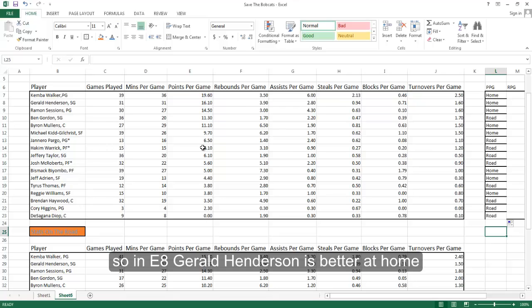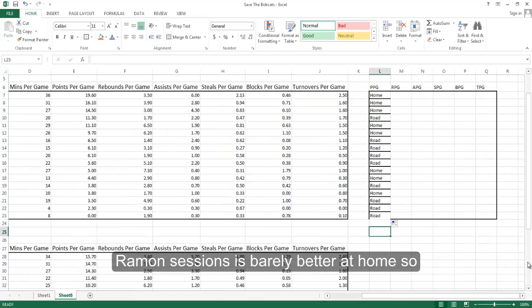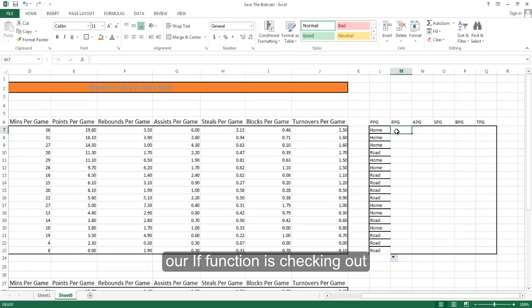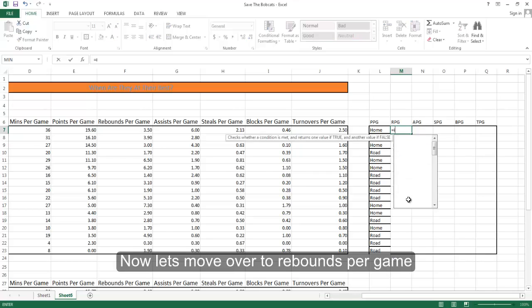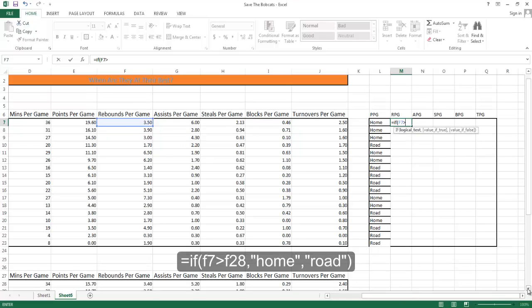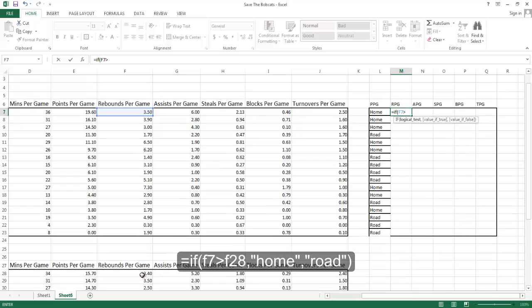So in E8, Joe Henderson is better at home. Ramon Sessions is barely better at home. So our if function is checking out. Now let's move over to rebounds per game. Same function. We're just going to change the cells. So F7. We're going to scroll down and select F28.